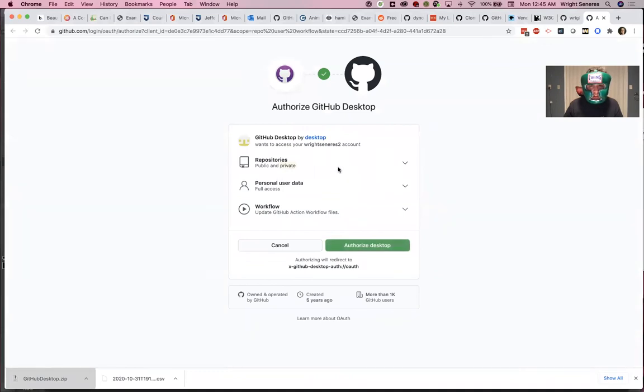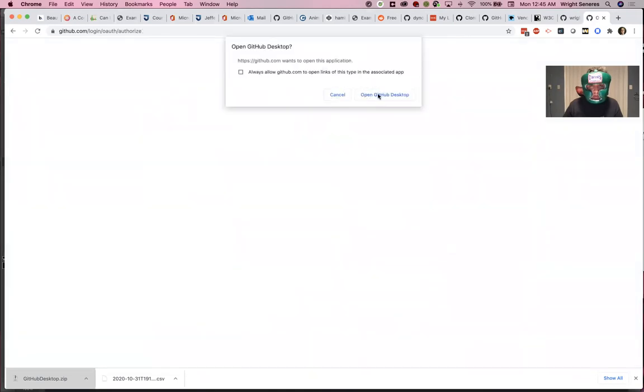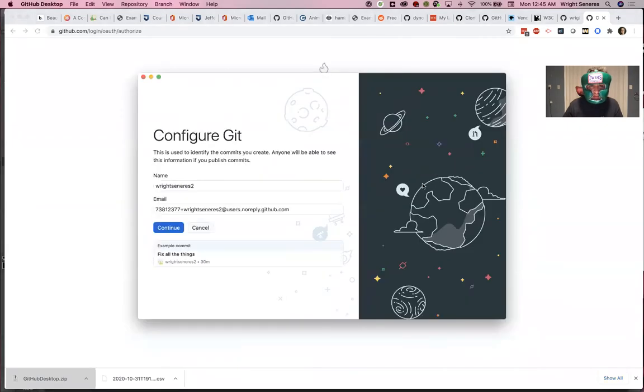And then since it's already open on my browser here, I'll authorize desktop. And then open GitHub Desktop, configure Git. This is used to identify the commits you create. Remember, a commit is a saved change. Anyone will be able to see this information if you publish commits.